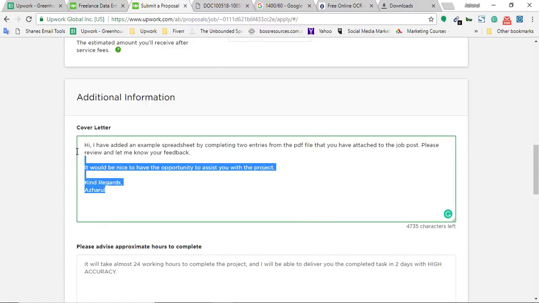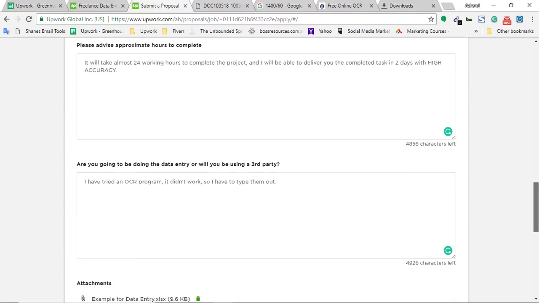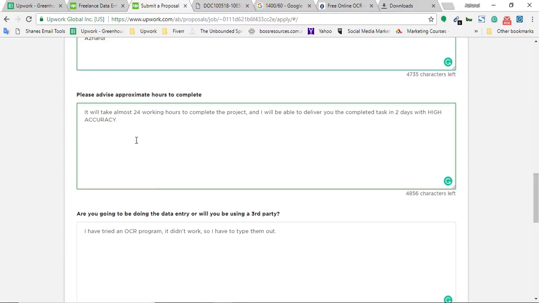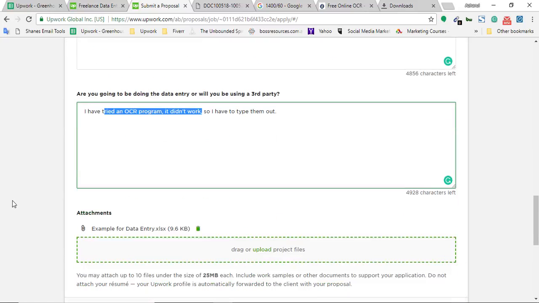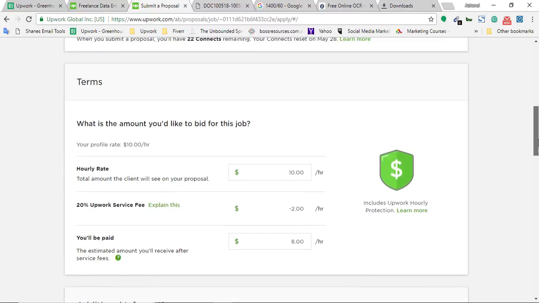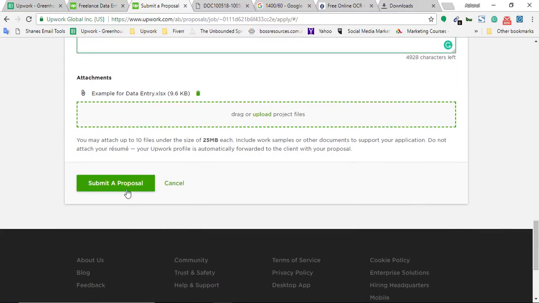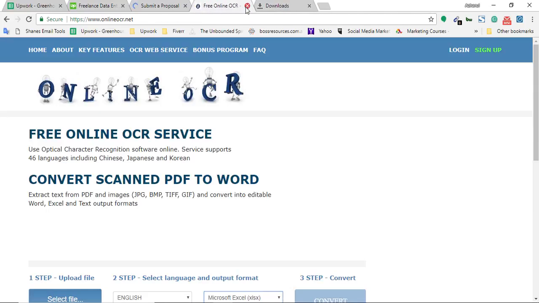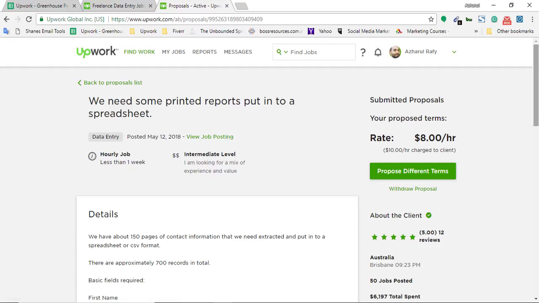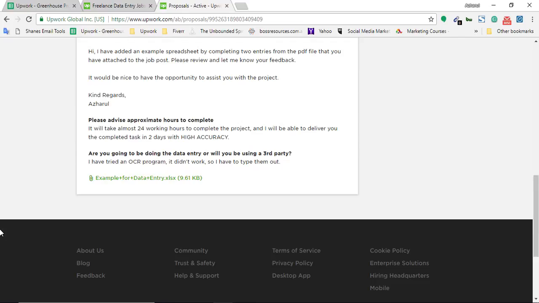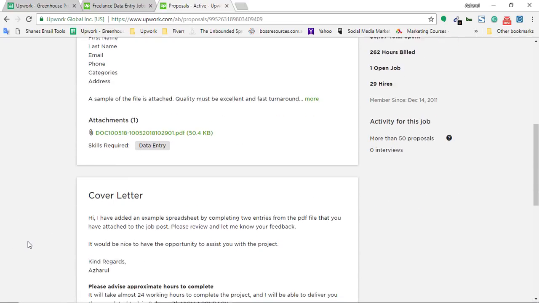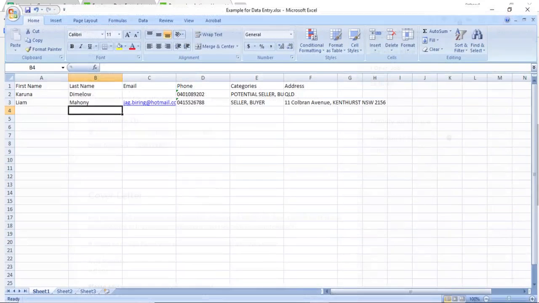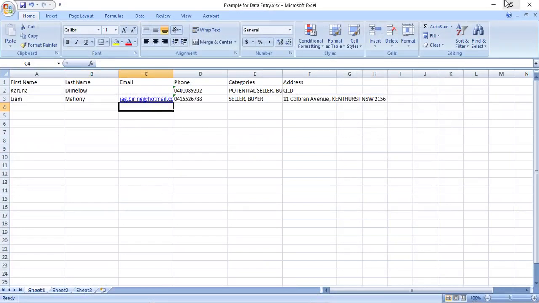So here I have written the cover letter, which is a unique cover letter dedicated to this particular project. And here I have the questions answered, and I have attached the example file for the client's review. And now it's time to click on submit. And that's pretty much it. Okay, so I have successfully applied to a job post, and if I get the job, then I have already shown you how I have to complete the task. I have to complete all the tasks by manually typing, and there are 700 entries.